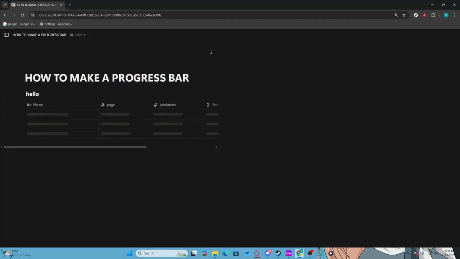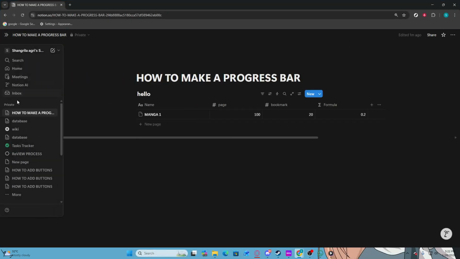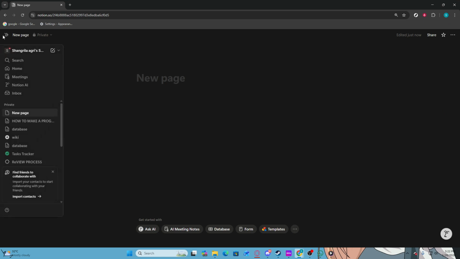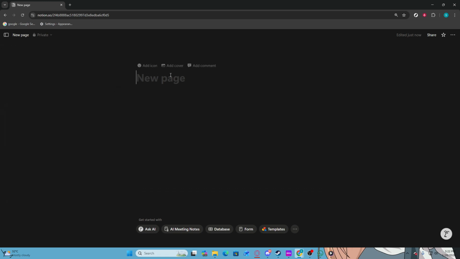Once the page loads, log into your account if prompted. You should see your main dashboards displaying your existing pages. Next, locate and click on the Add a Page button, typically found in the sidebar. This action will create a new page where you can set up your progress bar. Once the new page is created, you will see a blank canvas ready for your input.